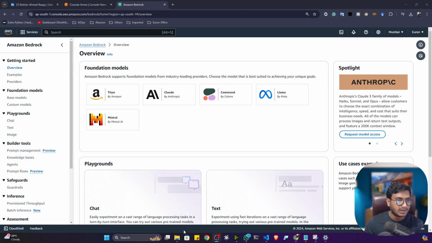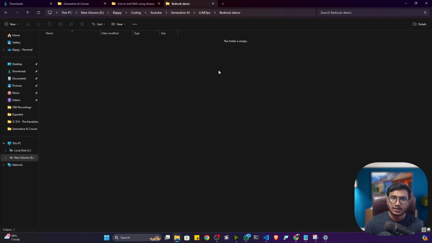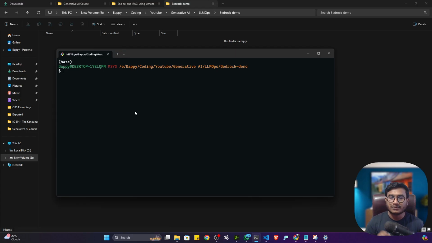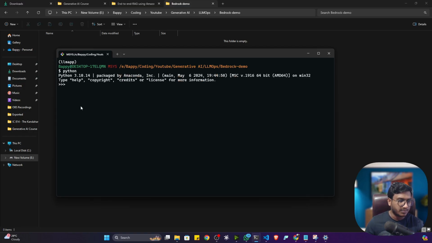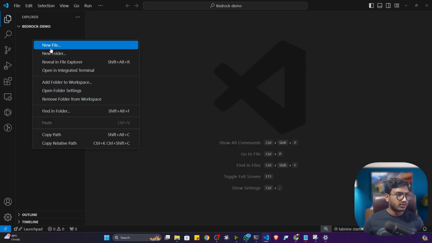Okay, so what I will do, guys, I'll open up my local folder, and here I've already created one empty folder. Let me open up my VS Code. I'm also going to open up my terminal here, and make sure you create one environment. I already created one, so let me activate it. Conda activate LLM app. I think you remember this environment we created previously, so I'm using the same environment here, and you can see the Python version I'm using. It's 3.10, so you can use 3.9, 3.8, it's up to you.